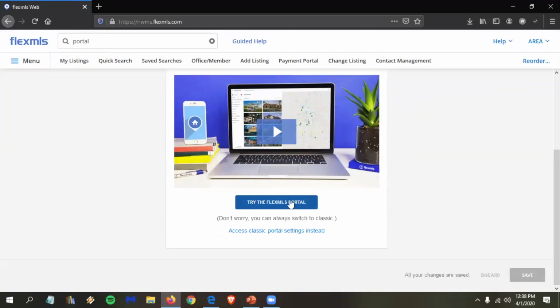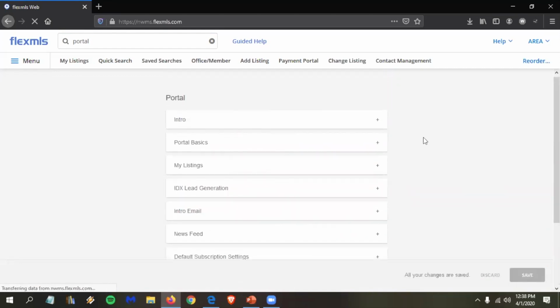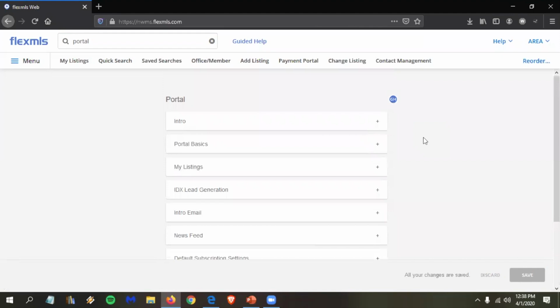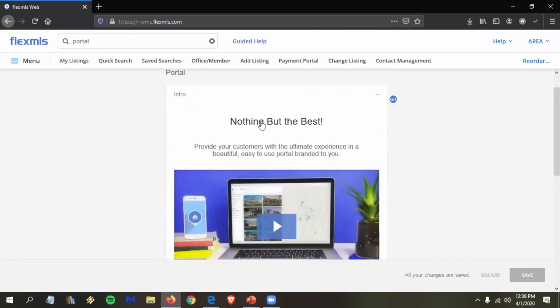So just to let you know, if you see this and you want to use the new portal, try the new Flex MLS portal, and you can watch that video. It's about 2 minutes. It gives a nice summation of what the portal does. And here are all the portal settings. I just want to point out the few that are important. So I'm going to go to intro. That's the video if you want to watch it.